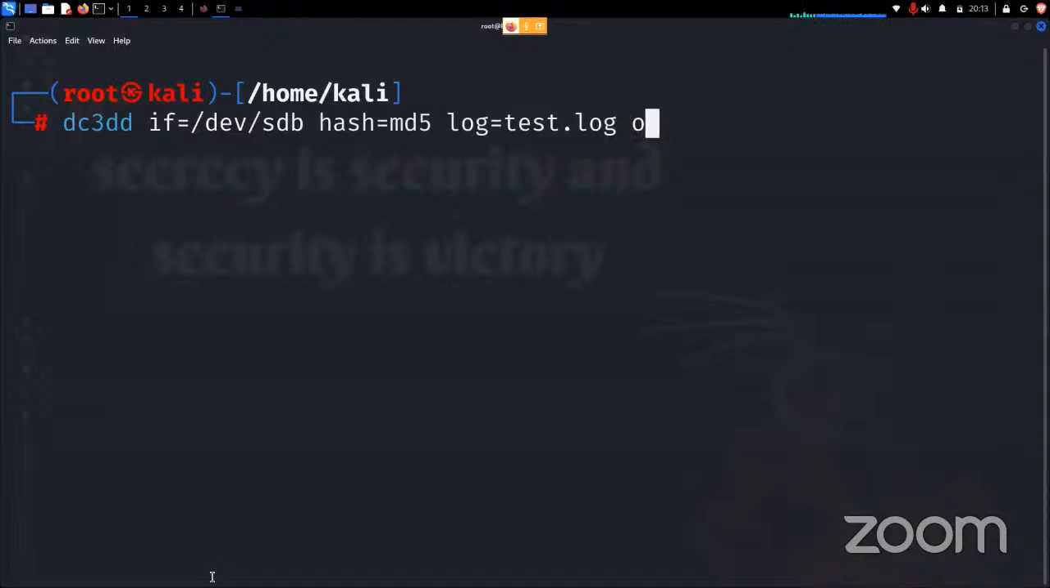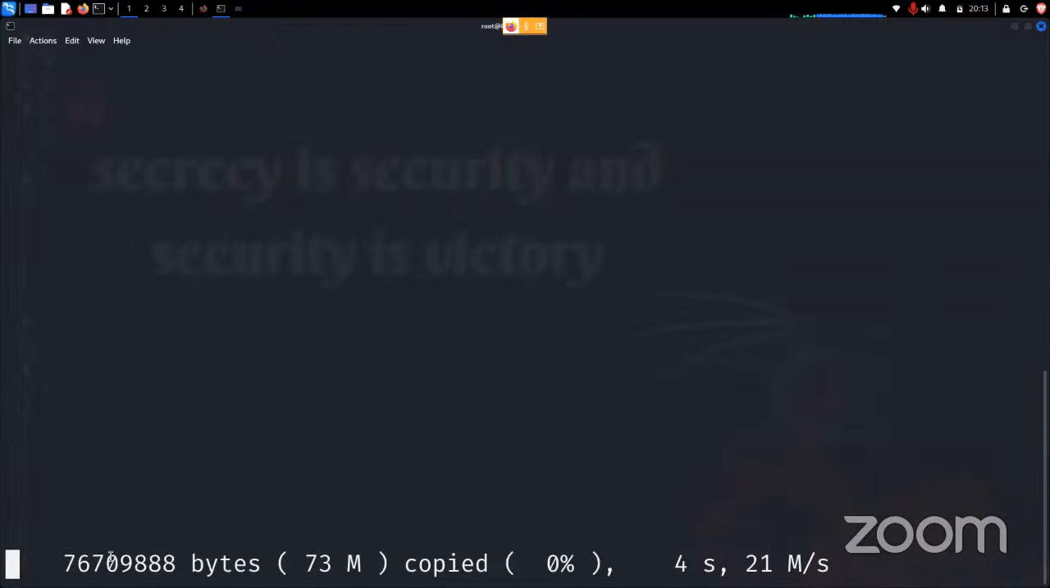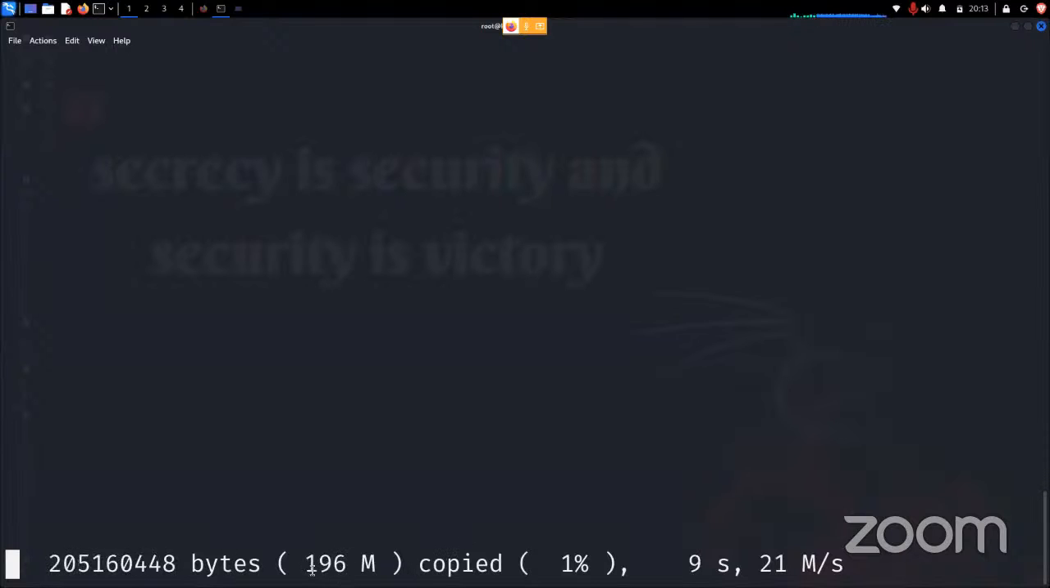Then after that we will give the file name of our image. What will be the name of our image file? For this I will also give test.dd. As you can see, the dc3dd command started copying the disk. It is also showing the ongoing progress. It copied the following MBs, 1% is done, and we have 20 MB per second copying speed.